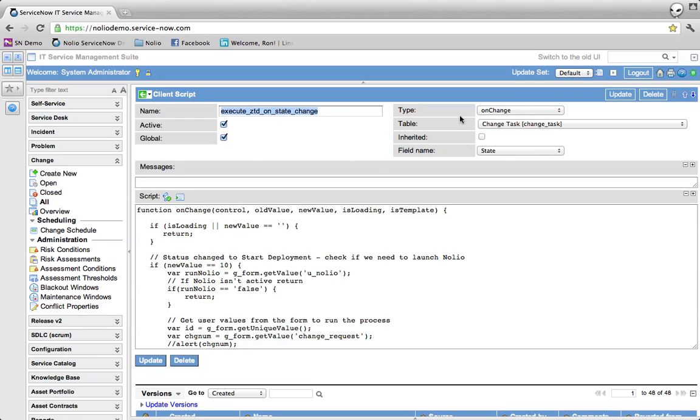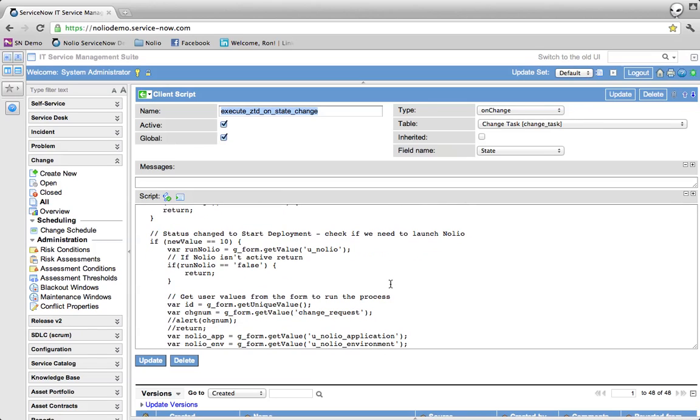You may want to change that. You can inherit it. You can choose which field you're working on. The field we're working on is state, and you can see it's created. ServiceNow has created the onChange function for me. I have an old value and a new value. You have to go in and look at the values to get the name. So the first thing that I'm doing is I want to see whether the new value is 10. 10 is the value for deployment started, or start deployment, I'm sorry.